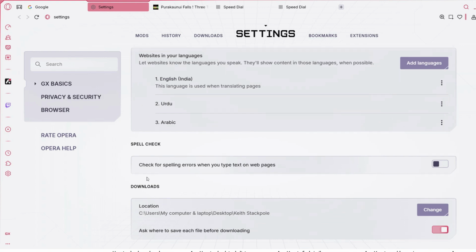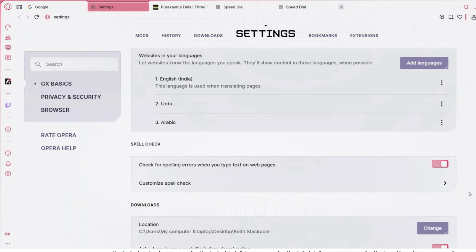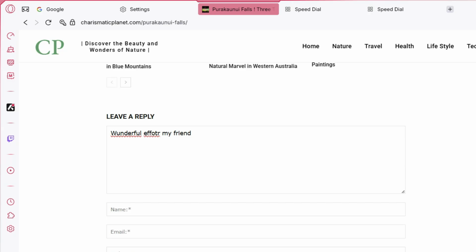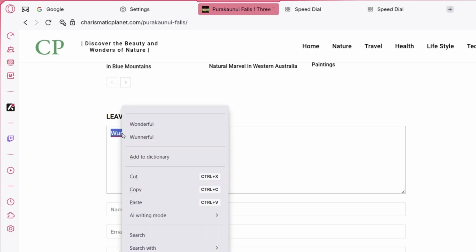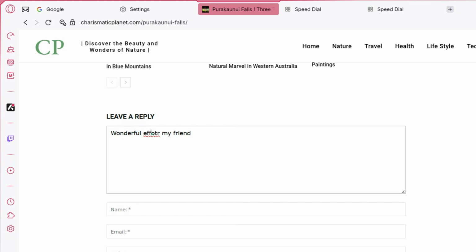It is mentioned: check for spelling errors when you type text on web pages. Just turn on this toggle bar and boom. Now this website has marked these two words as having wrong spelling. You just need to right click on them and use spell check to correct the words.